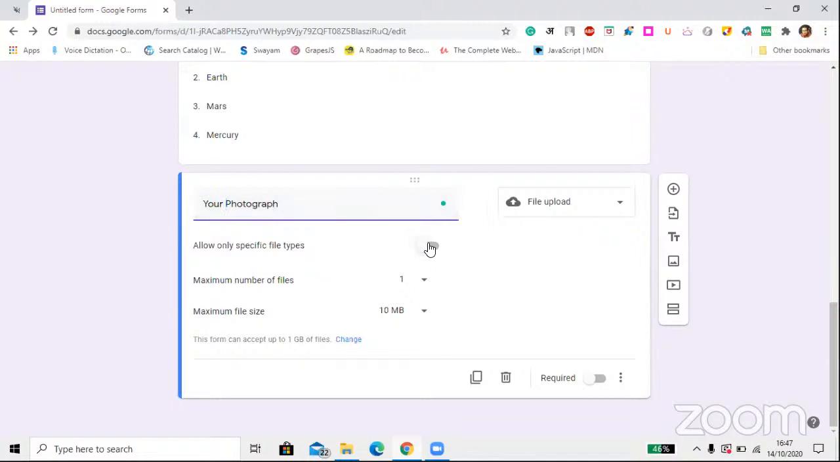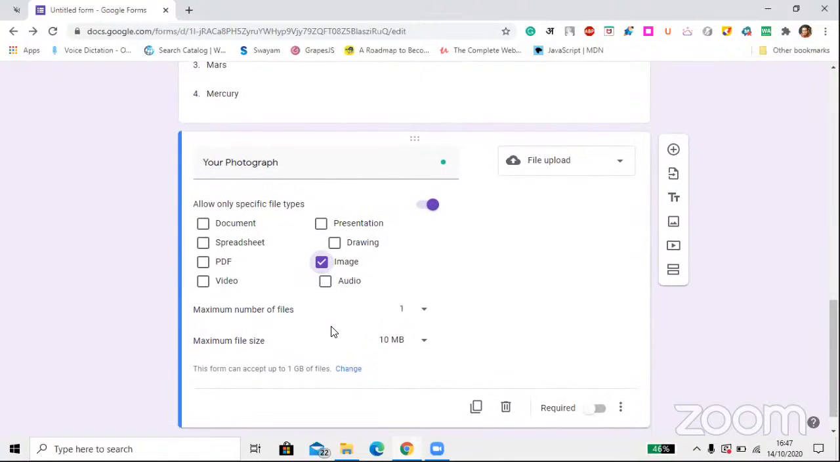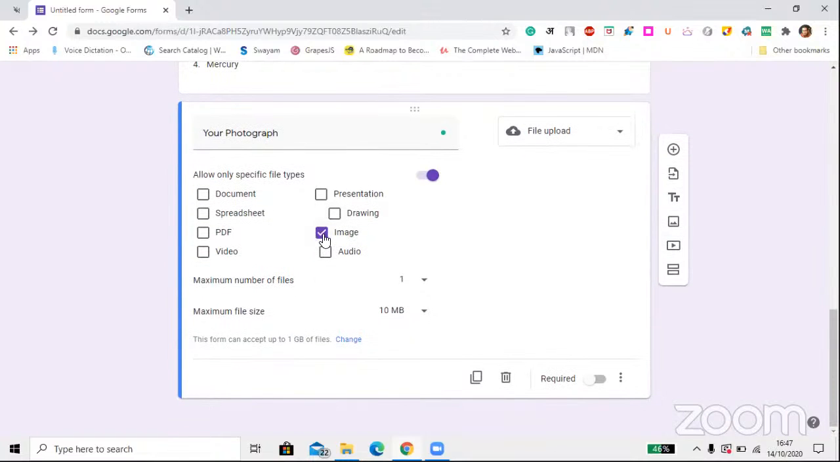If we want to allow only specific file types, we can do that also. Here, if we are collecting photographs, we'll need only image files and not presentations, documents, spreadsheets, or videos. We validate it to image only. For the maximum number of files, we just need a single file, and the maximum size would be 10 MB, or we can reduce the size according to our requirements.